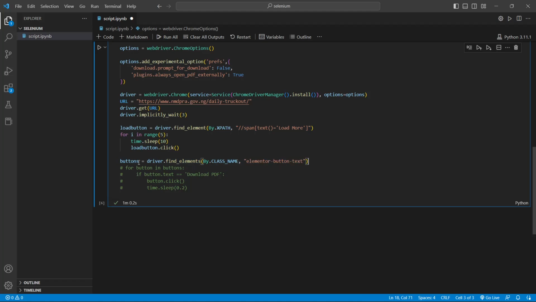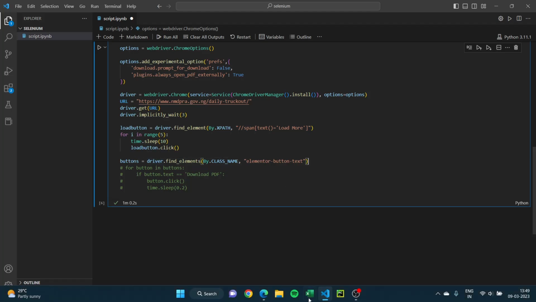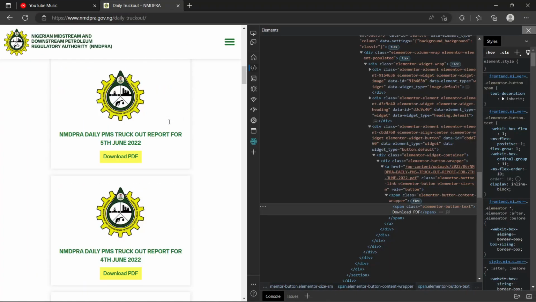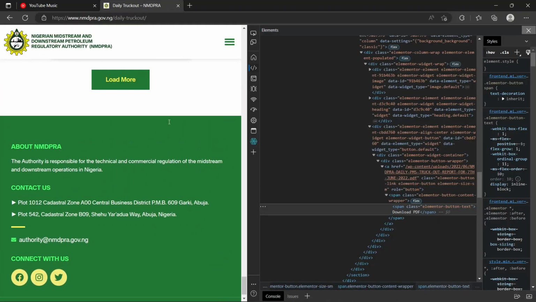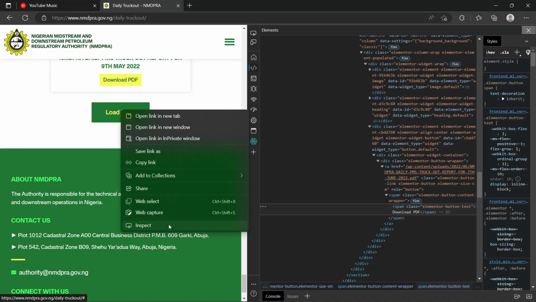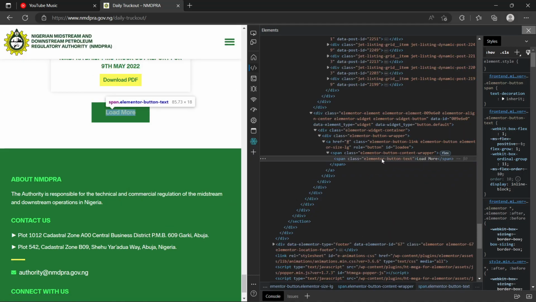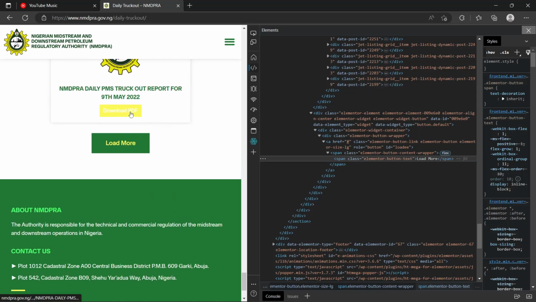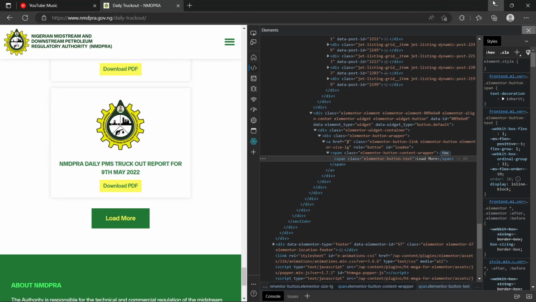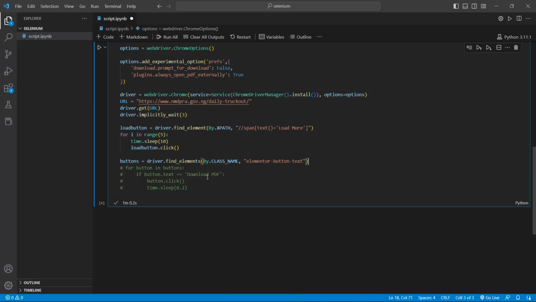Now it would have found all the buttons that are visible on the screen, and one thing I want to show you is that the load more button also has the same class. You can see that this also has the same class as this button and all those buttons. So we only want to click the buttons that have the text download PDF. So how we can do that is simply, let me just show you.